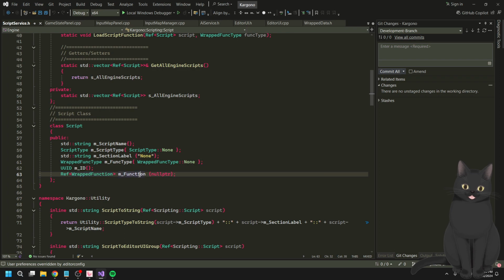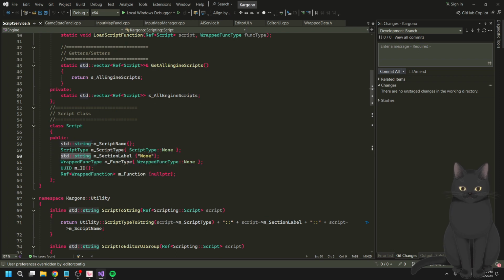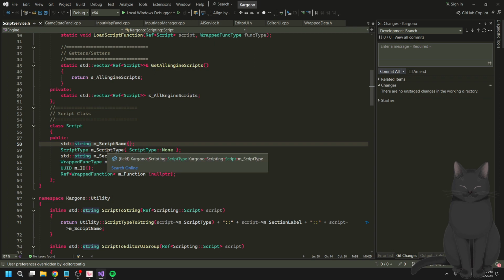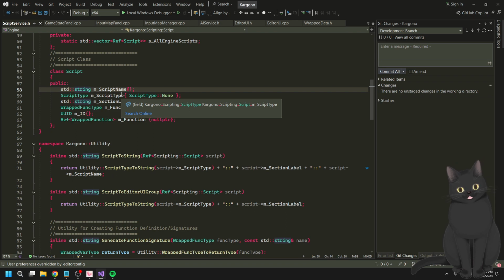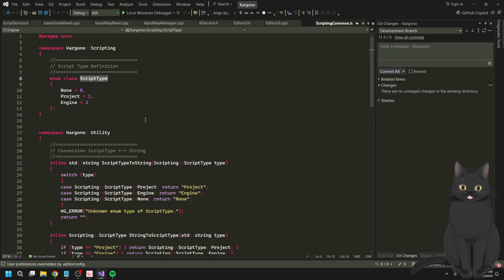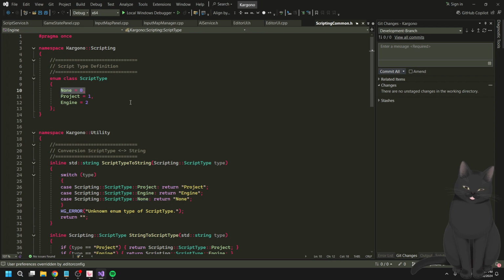But yeah, so basically you have a name, which is just a name. I'd probably make this a fixed string, and this a fixed string as well. I'm not gonna bother right now, honestly. But yeah, I do have too many std strings everywhere. Then we have a type. The different types that exist are just project, engine, and a null type for null cases, right?